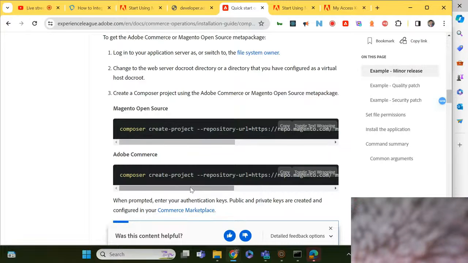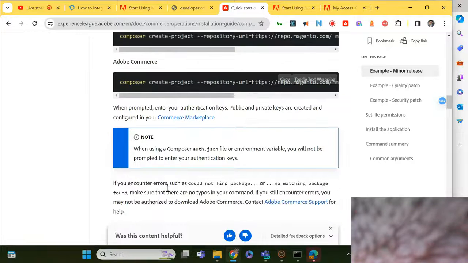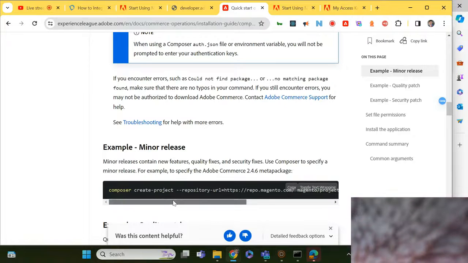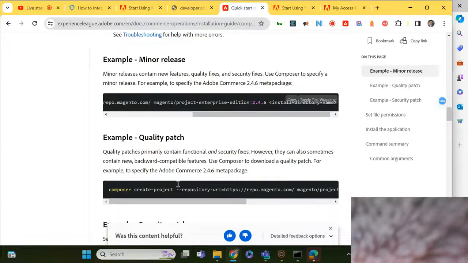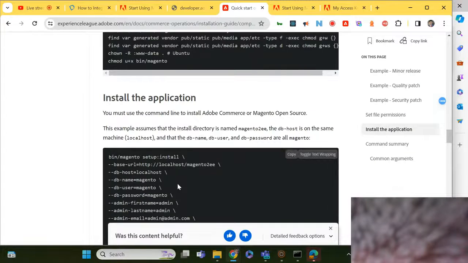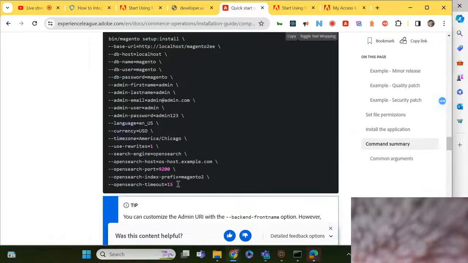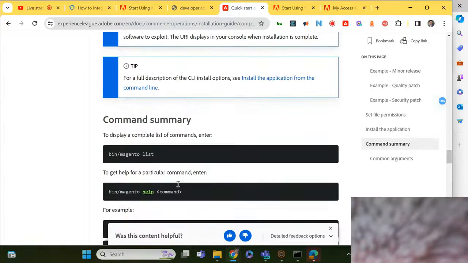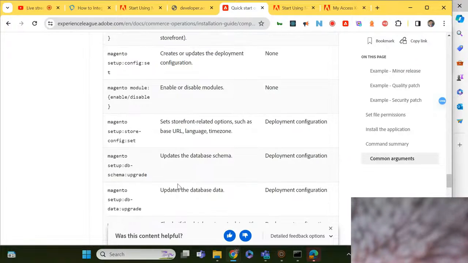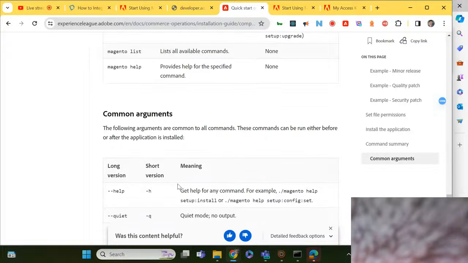So we are actually going. Security patch, set the file permission. This is all Linux they have given. I'm just checking if they have anything for Windows. Command Magento list, Magento help, Magento. Common documents.